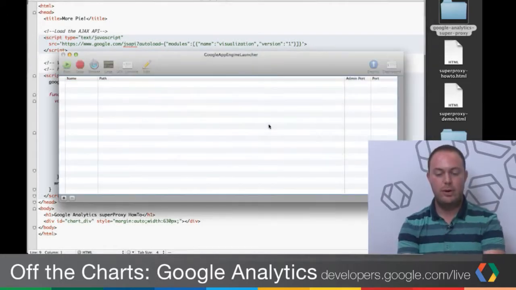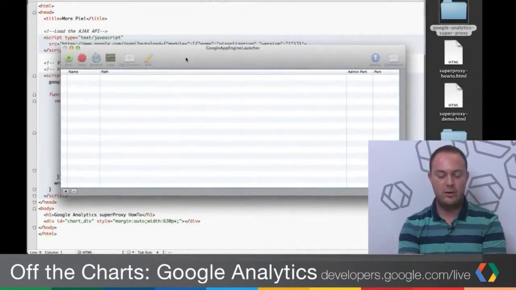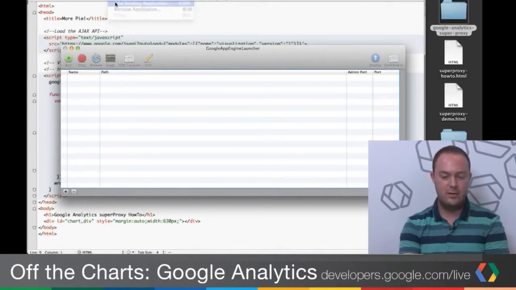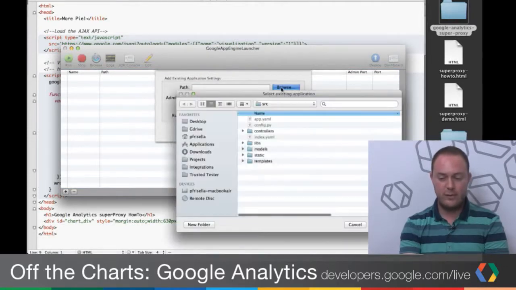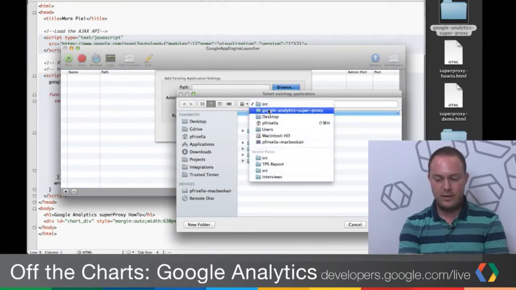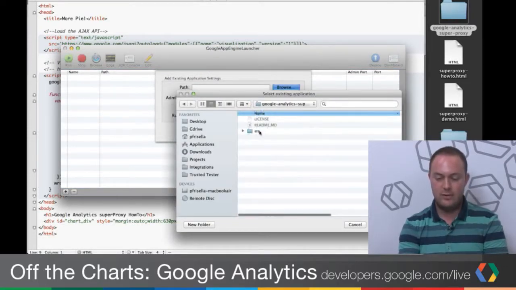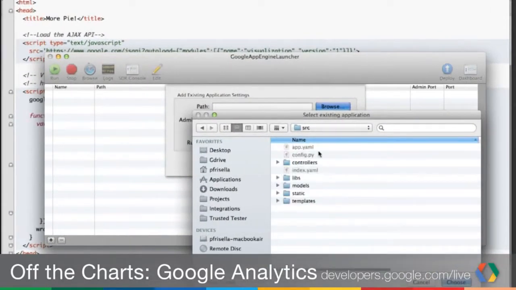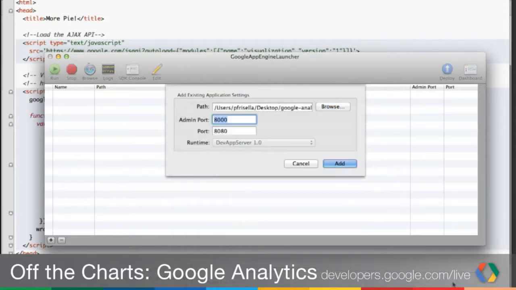But let's look at how you would deploy it. If you have the Google App Engine Launcher installed, and again, there's detailed instructions on the GitHub site for this, you would just go to Add Existing Application and browse for it. In this case, I have the superProxy folder sitting here. Here's the source. You just want to go to the folder that has the app.yaml in it at the root, and you choose that folder.